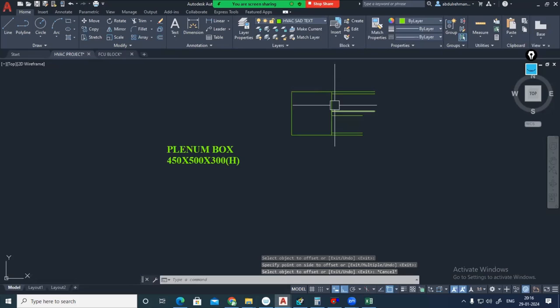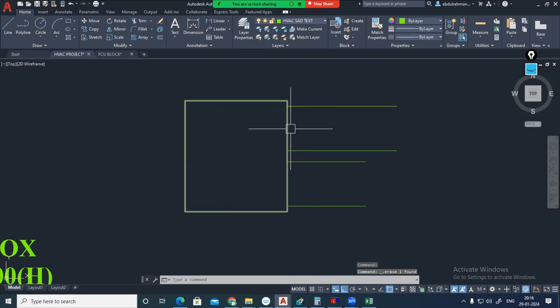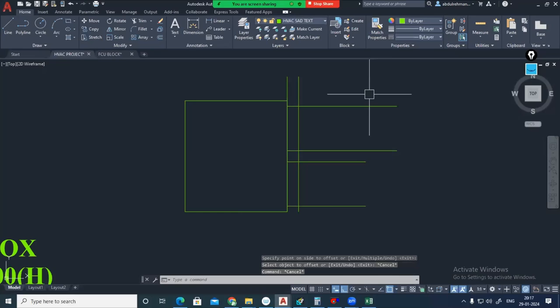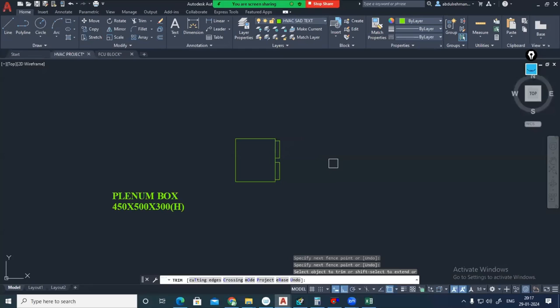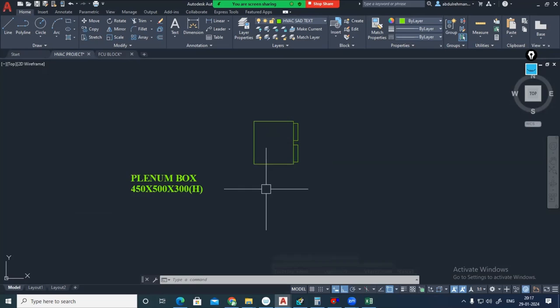Now what about this? Here I am marking my plenum. Not plenum, collar. Collar distance 2 inches. Okay, means if you are making a line like this, I need 2 inches. So offset 2 inches means 50 mm. Offset 50, you can mark that. Now delete it. Trim. This one, this one, this one, this one, this one. Okay, so this is my collar. Plenum box 450, 500, height is 300. 200 I have flexible duct.